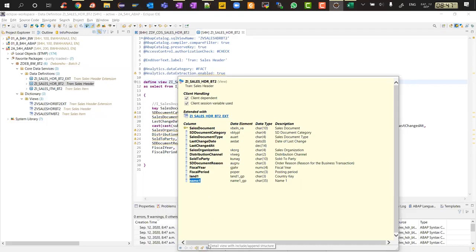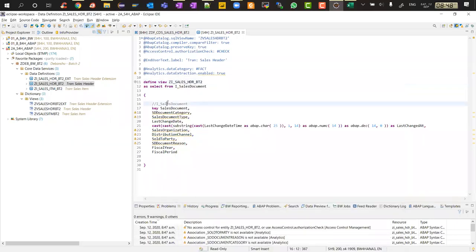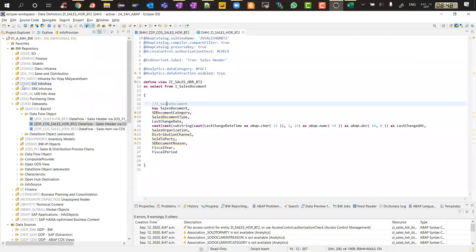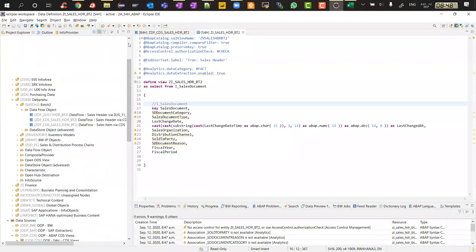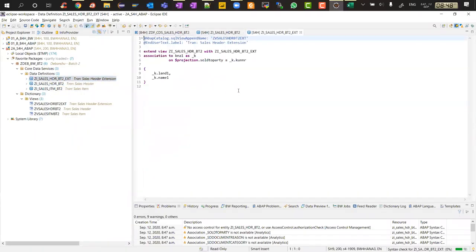And if you go to this small icon which says detail with append structure, then you will see that this is my CDS view and this is the append structure with land one and name one. So I have just one extension to my main. If you have multiple extensions, then you will see multiple extensions here. So your extension view has actually extended your main CDS view.